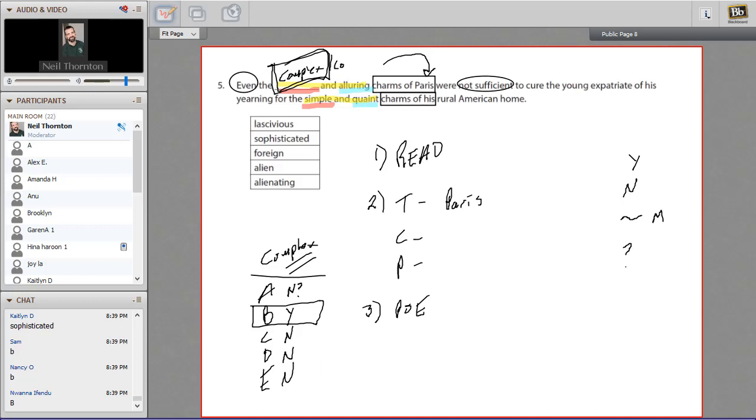You read it. You've looked at the structure. All right, what else are charms of Paris, charms of rural? Okay, so complex and alluring, simple and quaint, sophisticated is complicated in a not very rural way. Oh, I like that. Okay, cool. All right, seems pretty close. Oh, and then one more thing. Let's verify. And then I look at sophisticated and I go, oh yeah, so Paris, not rural, sophisticated is opposite of simple and quaint. Yeah, I'm cool on that.